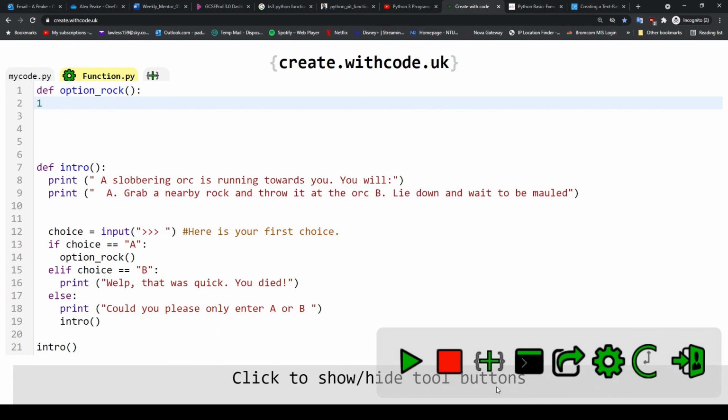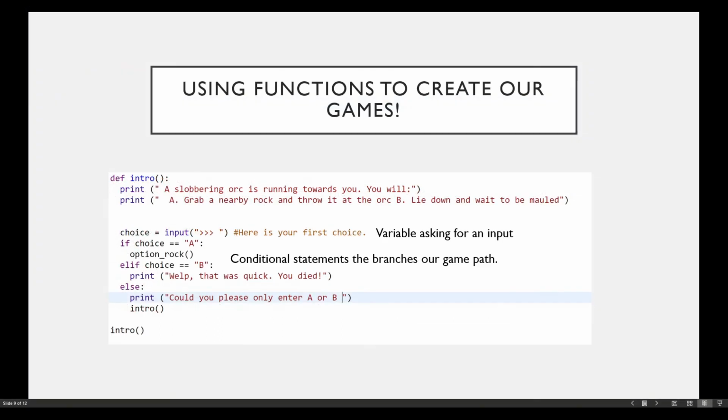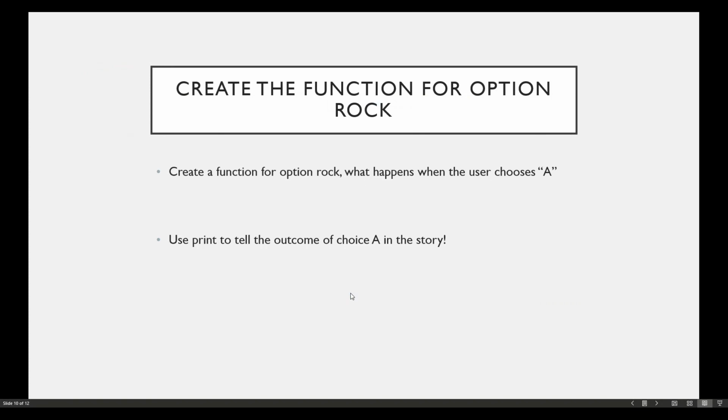So if I switch back over to the PowerPoint, I want you to continue this story for yourselves. So I want you to create a function called option rock, and I've just shown you how that's accomplished. And I want you to tell the player what happens if they choose option A. So what I want you to do first is just tell the player what happens using print statements. So you don't have to use conditional statements yet, we'll be moving on to that next. I just want you to use print statements to tell the player what happens when they make that choice. Maybe they die, maybe they escape, maybe it hits the orc and they get a chance to run. Tell your version of the story. Okay, so pause the video here and have a go at that.